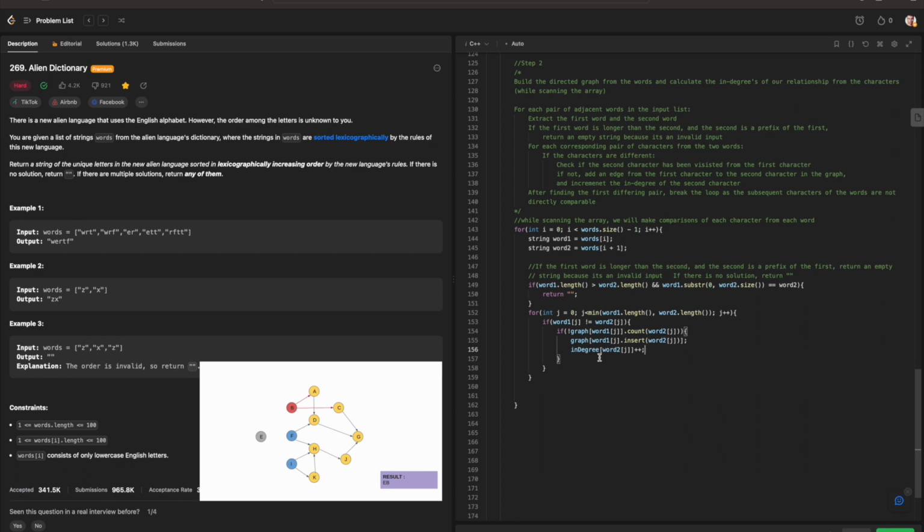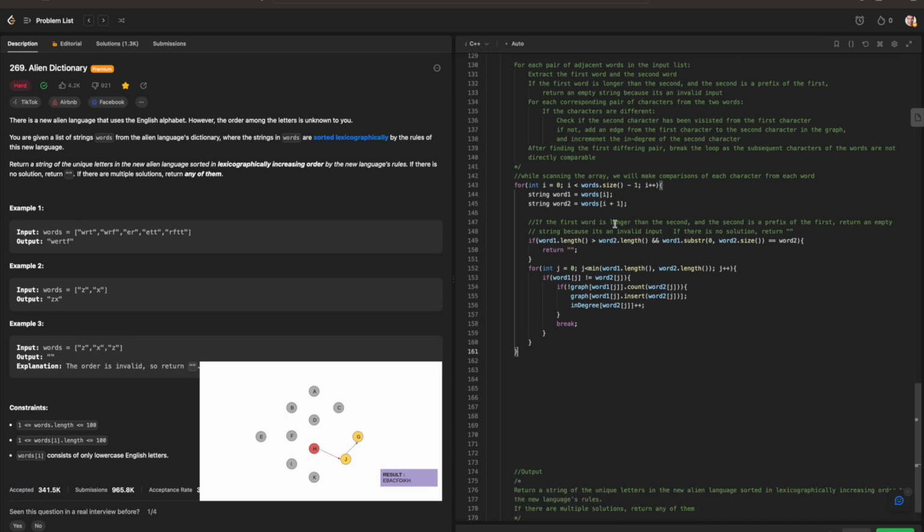And then after finding the first differing pair, we break. Yep, that's already our first for loop, and it's following accordingly. Now we're going to head over to step 3.